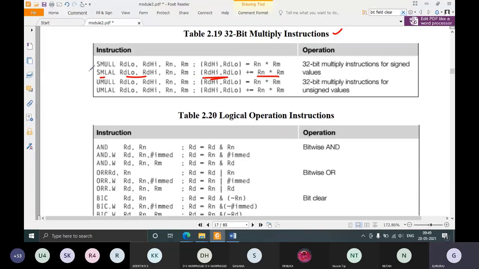These are signed multiplications. There are unsigned multiplications also, UMULL and UMLAL. So unsigned multiply, and multiply and accumulate, are both available. Right?